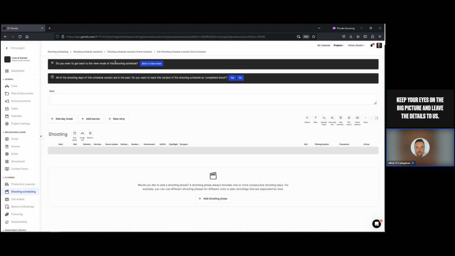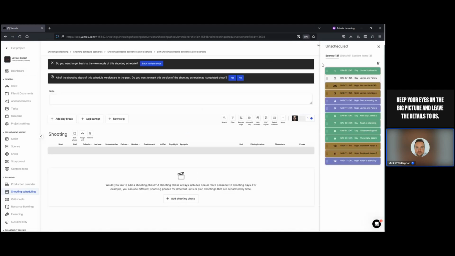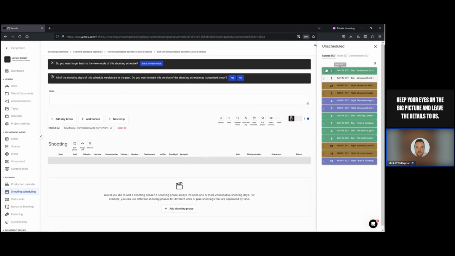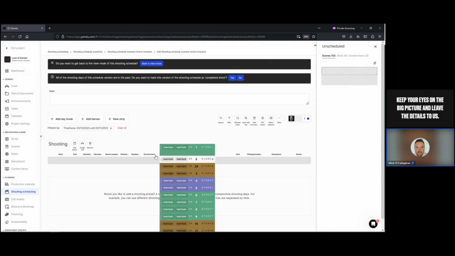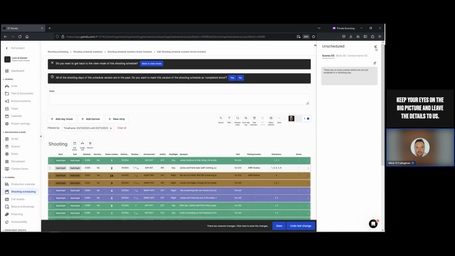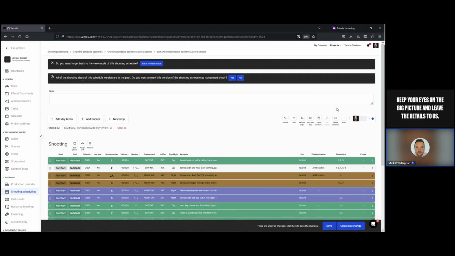So essentially, when I import my script, all of my scenes are here to work with now. So you can see everything that I imported is here. I can select everything right now. I can drag it here to my shooting phase, and now I can start scheduling the information. I can select the columns I want to see displayed. I can very easily reorder strips. I can see unscheduled information if I need to. And I can immediately get to work.